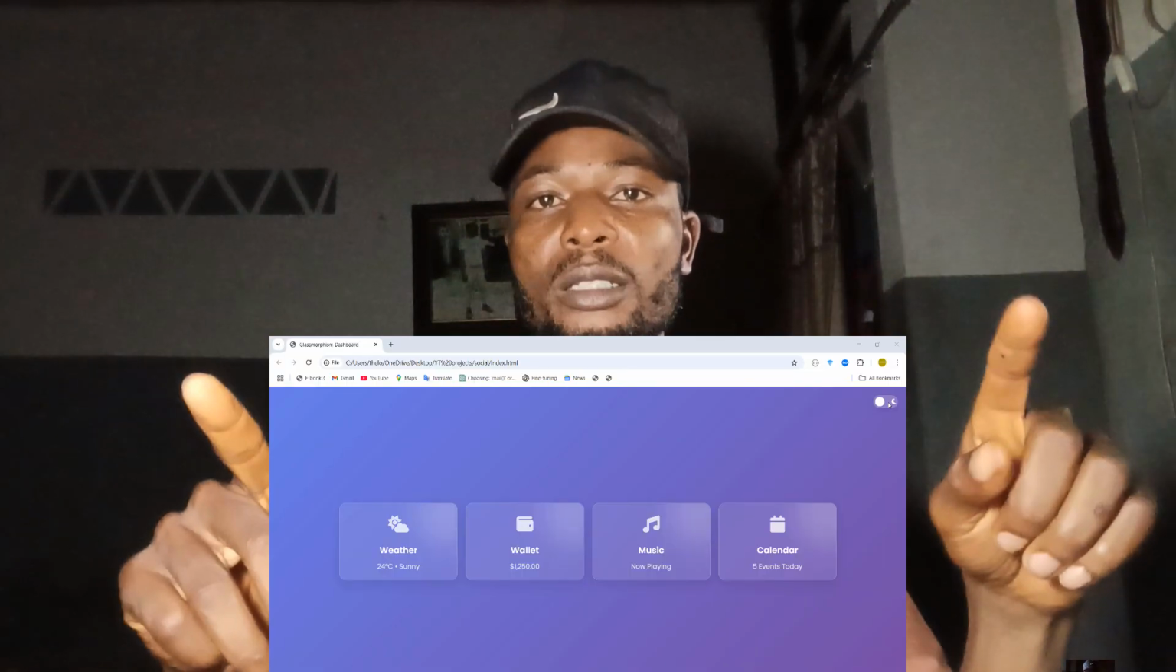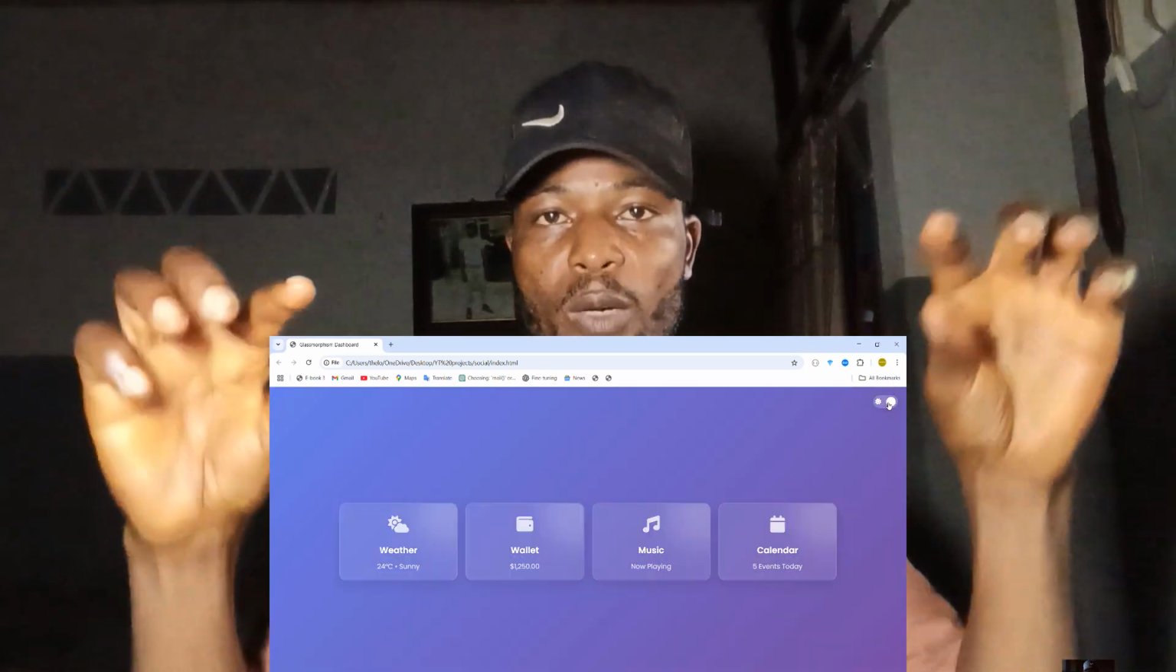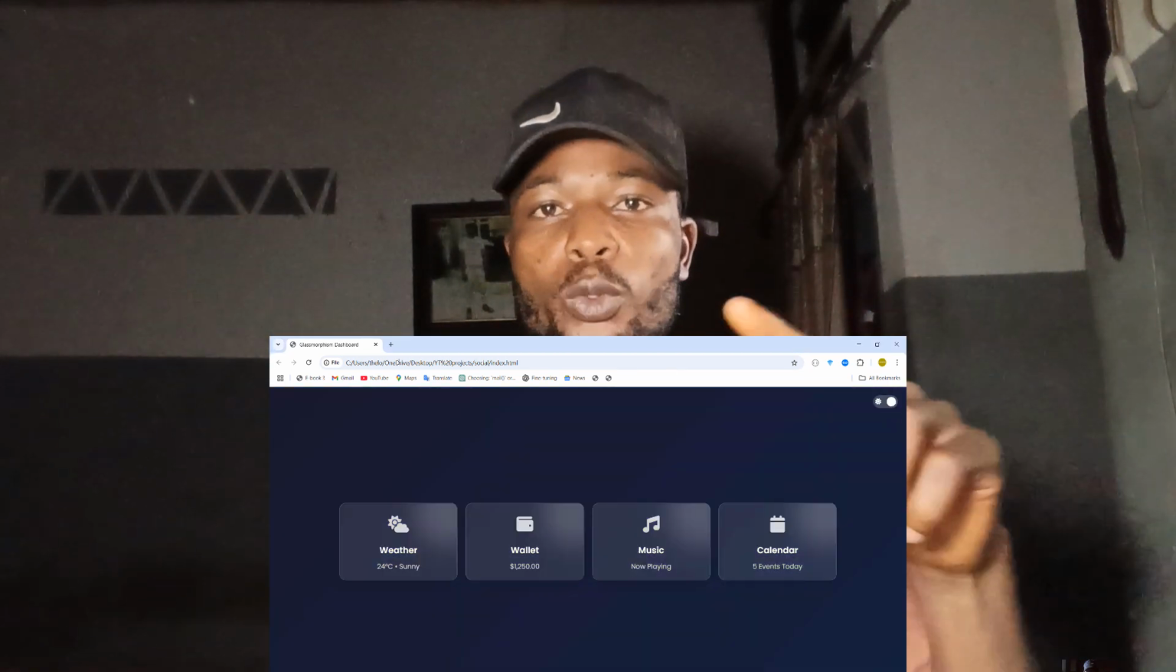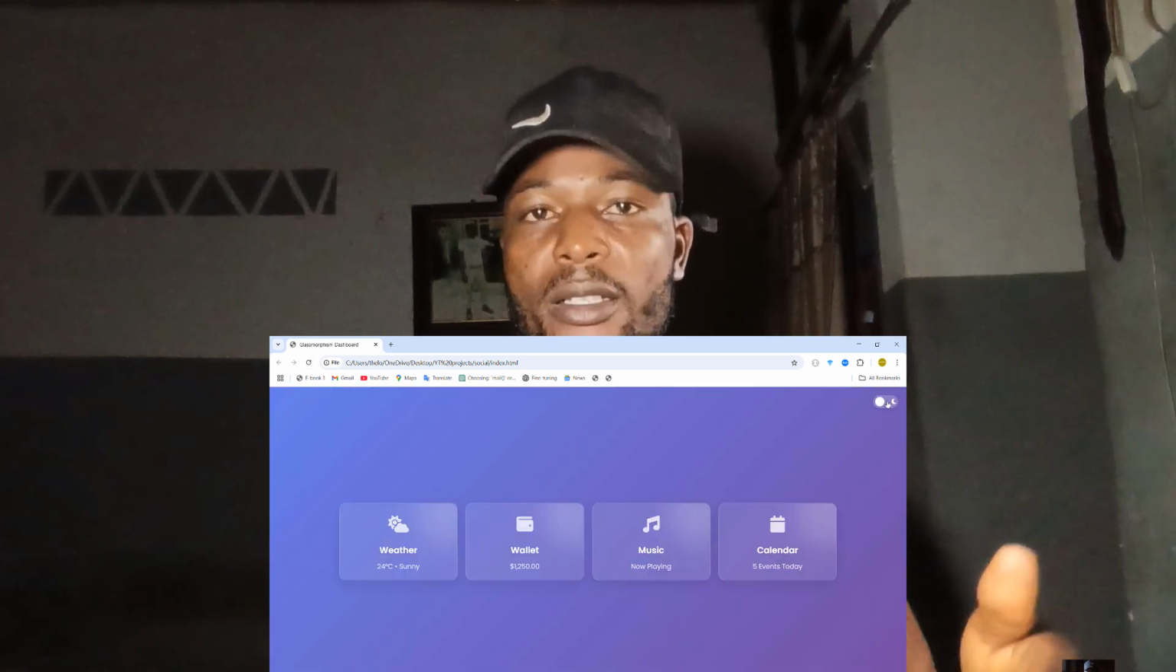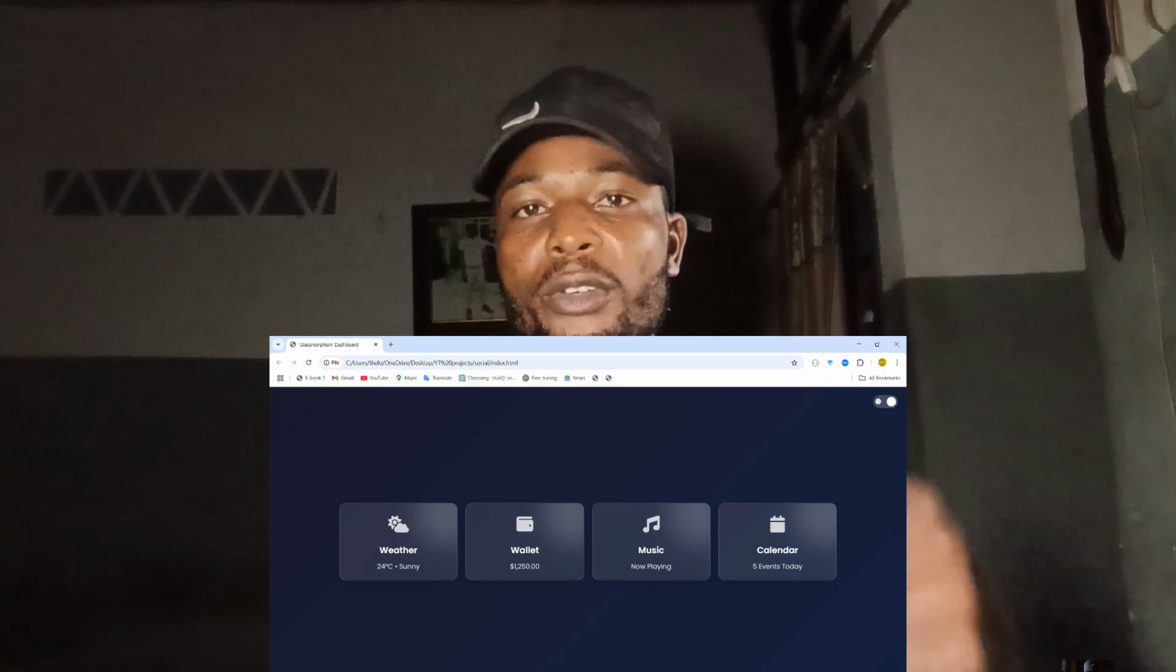So this is part 3 of the Glassmorphism design that we are working on. In this one, what we're basically going to do is make sure that we are able to change the background. Once we click on that toggle button that we created in the last two videos, we want to be able to change the background from light to dark and then from dark back to light, right? And then when we refresh the page, we can still have the background that we have.